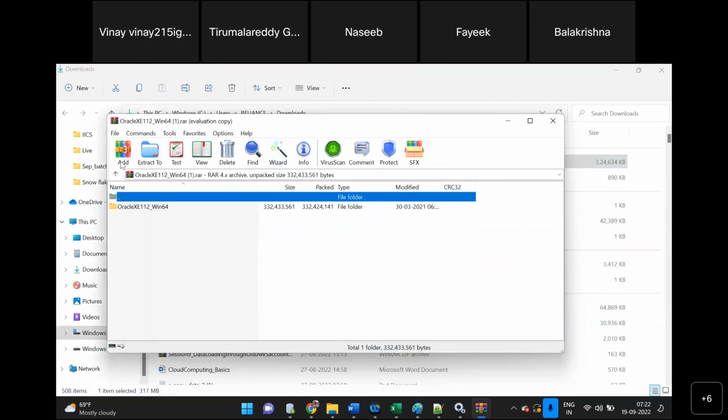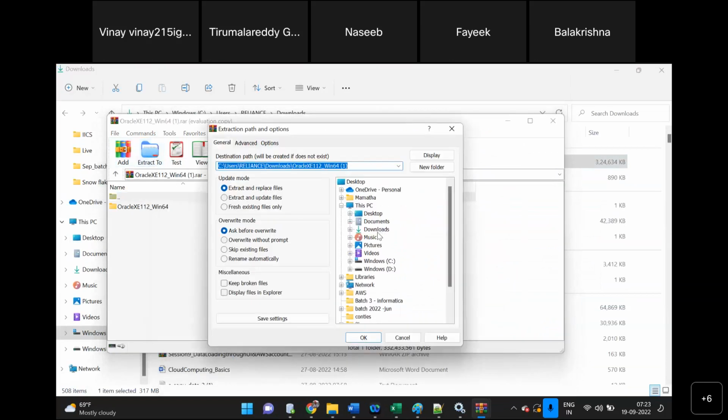Let me close this one. It is showing very clearly where I want to extract this. You already know, most of you have already played some games, so you know how to extract all these things. Let me put it somewhere, where I want to extract this file.